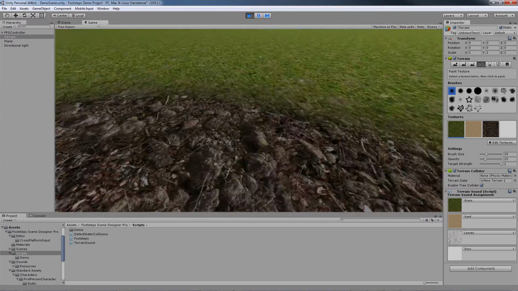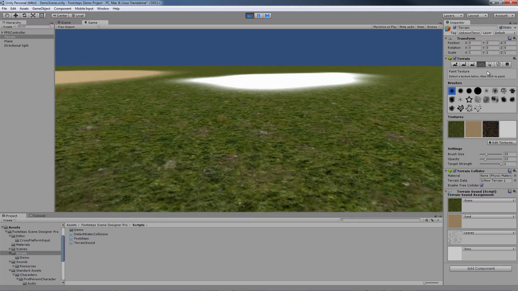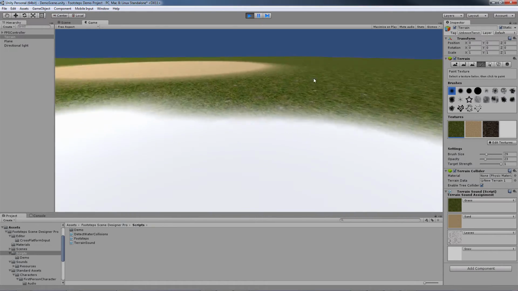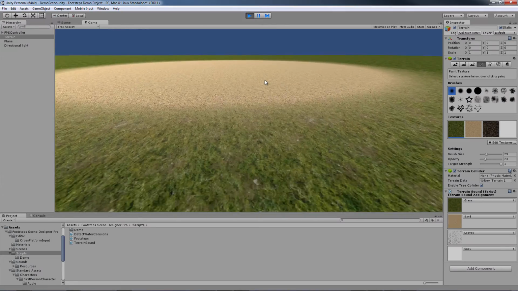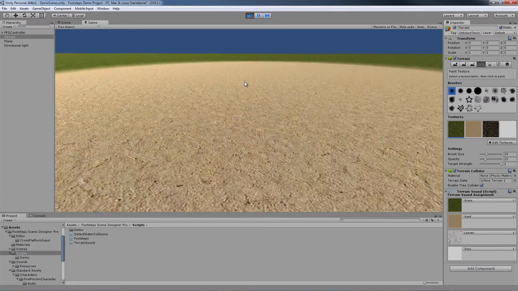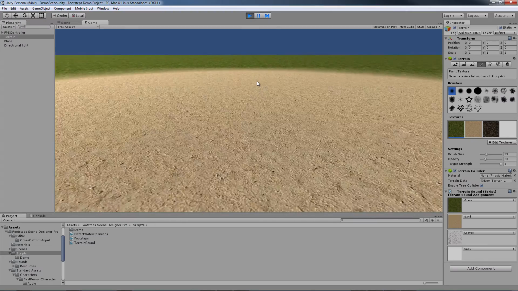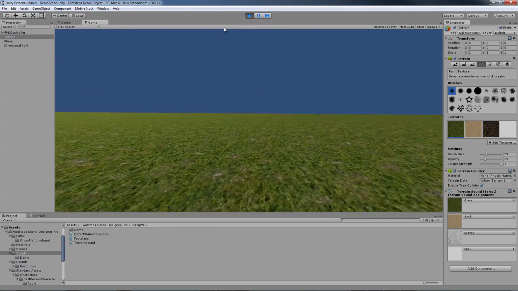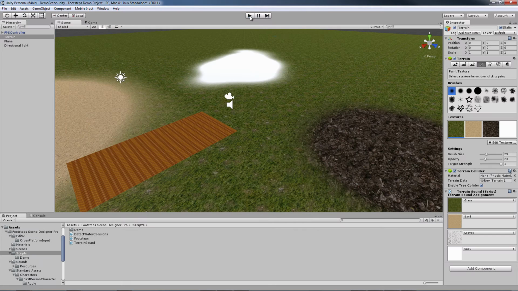This is our leaves on the grass, over to the snow, back on the grass, into the sand. And so that's what the terrain sound script does. It really just gives you that ability to create associations really easy and change them, and you can do that on a per scene basis.